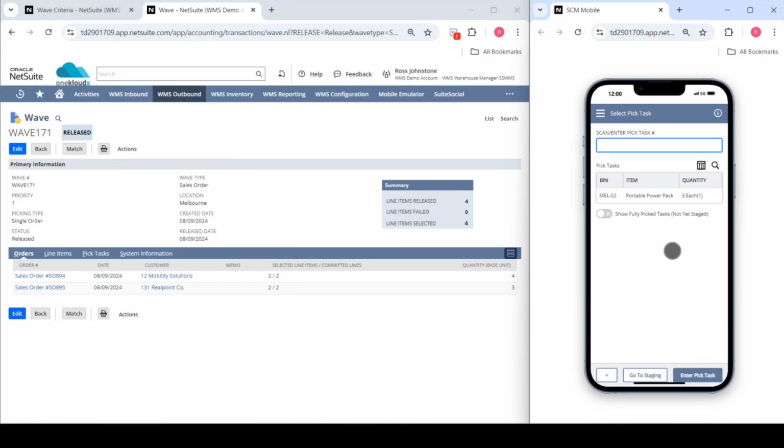I'll go ahead and select the only remaining task. I'm then directed to the MEL02 bin location, which I will scan, and then go ahead and scan the item as well.